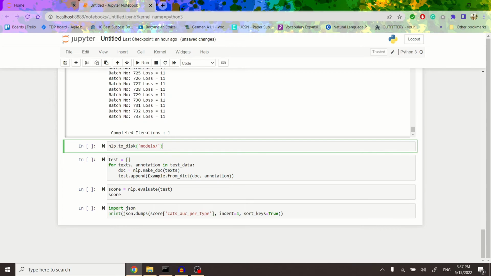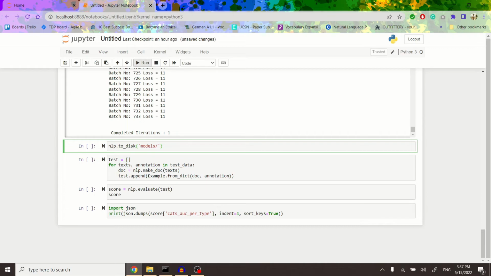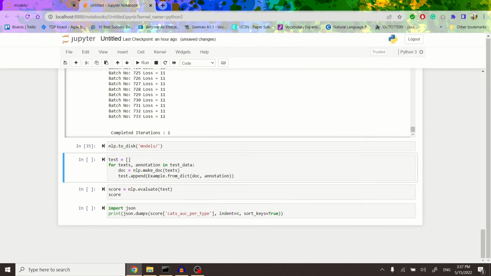Models is empty. Yeah, and it's done. Right, and now you can see it should be saved in models. This is our model that is saved. Now we will just do it for the test, and then we will also do the score and see how much score we got.